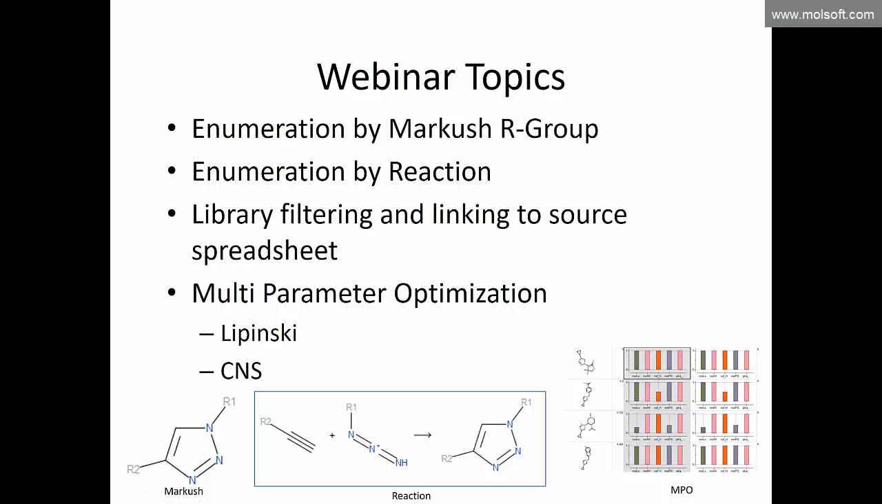So today's topics are based around chemical library enumeration. There's a couple of ways to do that in ICM-Chemist. One is by sketching a Markush structure, shown here, and adding R group substituents, R1, R2. Another approach is to sketch a reaction, which we'll cover, so you have your reactants and products. Then we're going to show how to filter the library that you produce and how to optimize it in terms of parameters such as Lipinski's rules and some CNS-based rules. So we're going to go from enumerating the library to filtering it to analyzing the library.